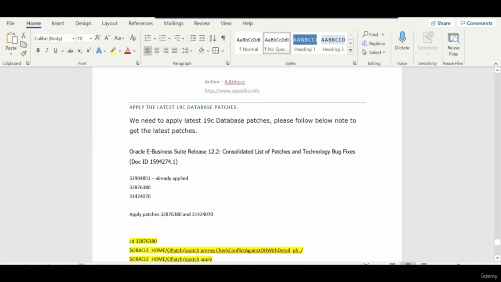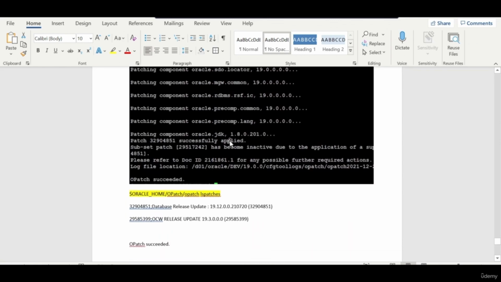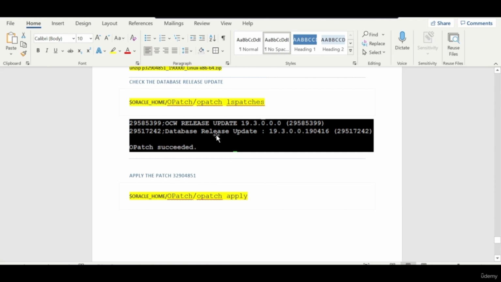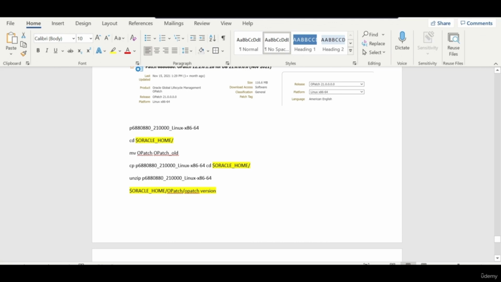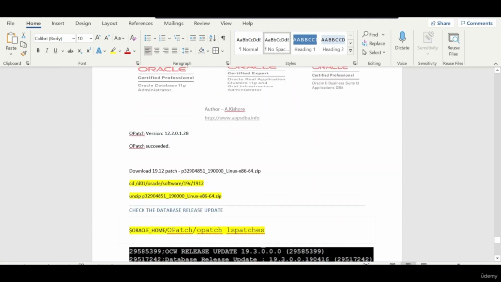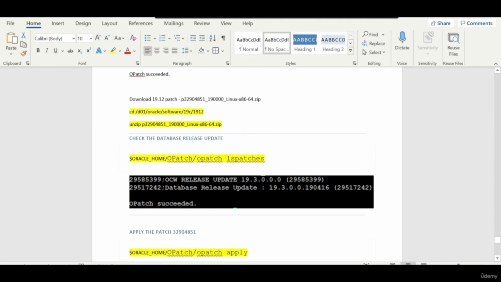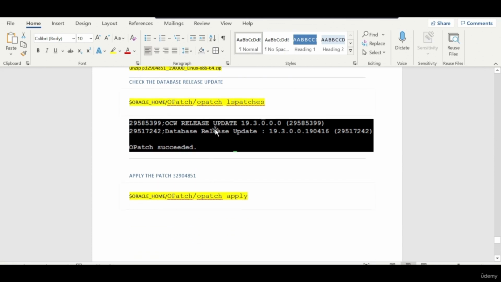Hi everyone, in the previous session we installed 19.3. In this session we are going to upgrade from 19.3 to 19.12. First we need to update the OPatch version to the latest one, which I have done. This is on the Oracle home. In order to upgrade from 19.3 to 19.12, Oracle has provided a patch, 329.04851. So that one we need to apply.